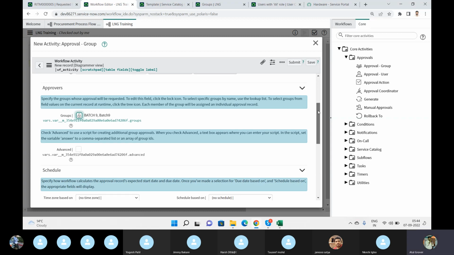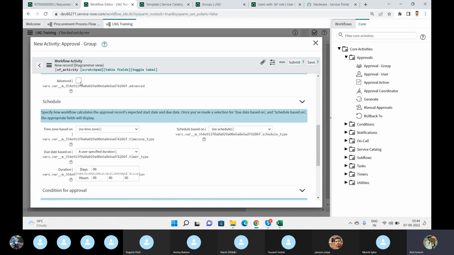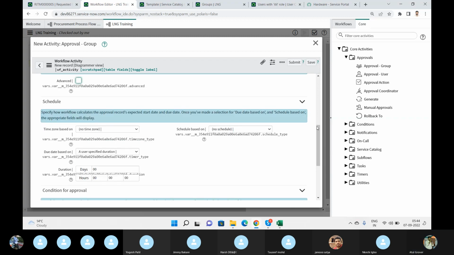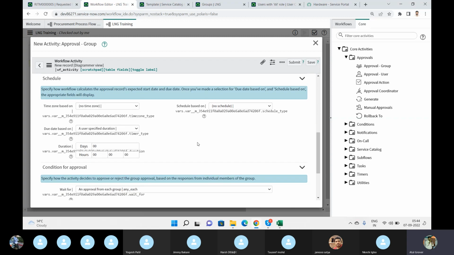Now if you click on advanced, you can do the coding as well. You can do the scripting as well. Okay, this is not part of our course as of now. We'll discuss something on scripting, but not immediately. Then if you want to schedule this particular option, you can run it on the basis of the due date, or after 15 minutes, after 20 minutes, after 30 minutes. You can do that part.